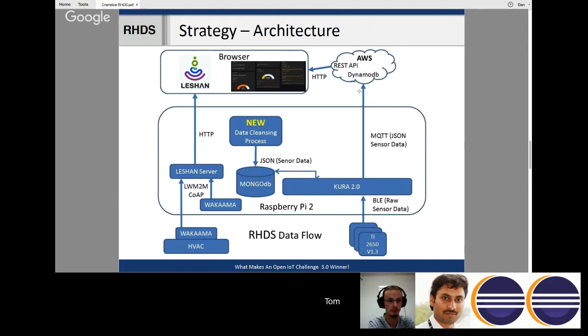Kura's secondary responsibility is to push a copy of the sensor data in JSON format over to a Mongo database. We found it necessary to do data cleansing and processing of the raw sensor data before forwarding it to the cloud. Basically, it was easier and more cost-effective to process data locally versus trying to do it in the cloud.